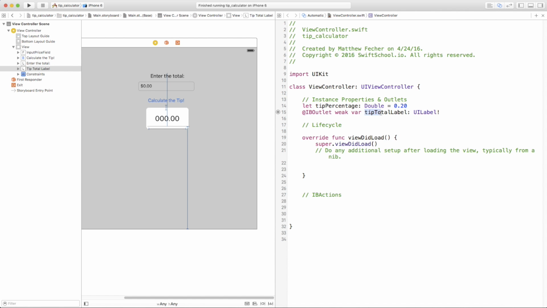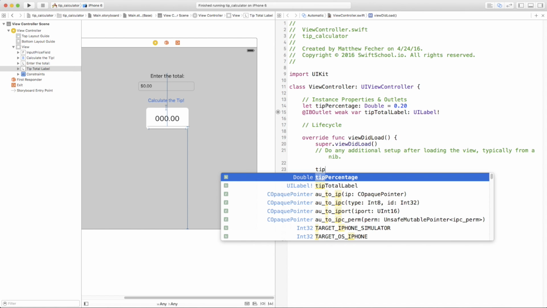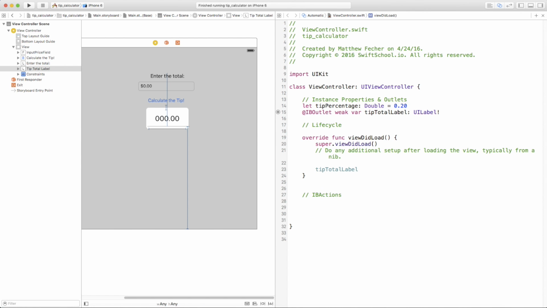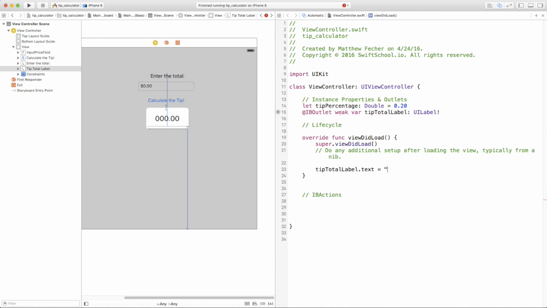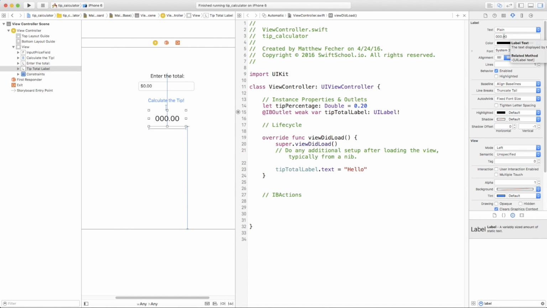Now I can use this class like any other variable or property. So, when this app loads, I could do something with it. So I could go tipTotalLabel. I'm going to use something called dot syntax, and text equals "hello". By using that dot syntax, I'm actually accessing these things in the inspector. I could change the font and other various things by doing this.